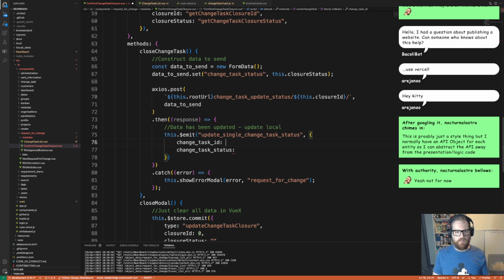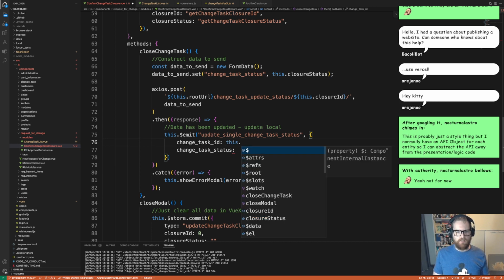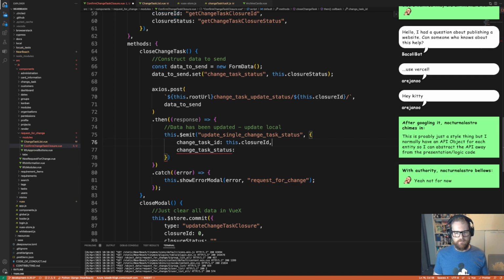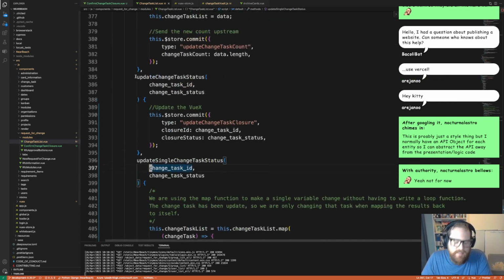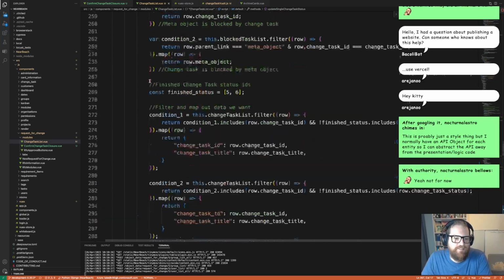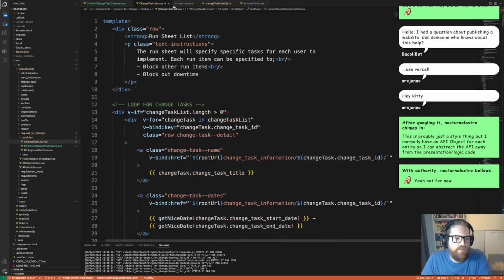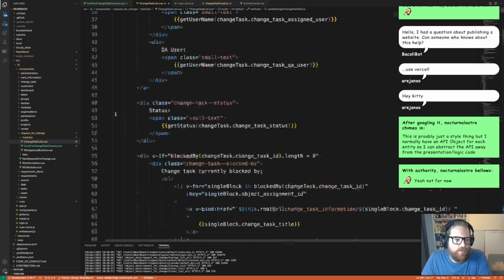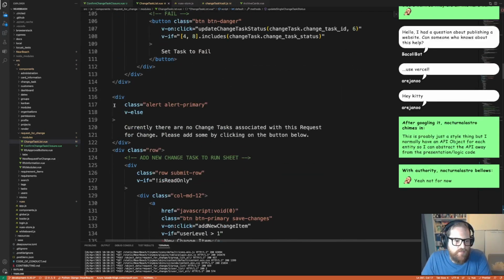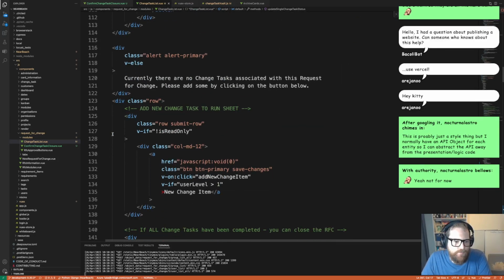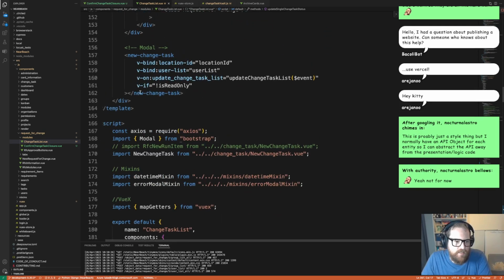Okay, and then we need it just to be this.closureID, this.closureStatus, and then we just need a v-on when we actually put this in. Okay, which we should do. So this is the list up here, so loop. All right, so we want to go after the loop, after all this. Okay, cool.